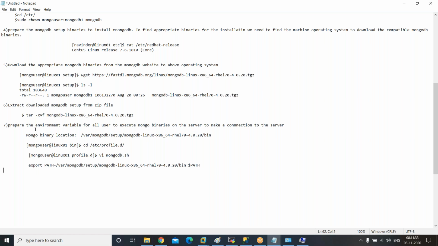So prepare the environment variables for all users to execute the Mongo binaries on the server to make the connection to the server. First, what did I do? I found the Mongo binary location, where we have the actual extracted binaries in the MongoDB setup. Then I went into cd profile.d. Within profile.d, I have to use sudo. Only sudo can do that. sudo vi mongo.sh, and then I placed this content in the file and saved it. After that, what I have to do is change the permissions to execute.